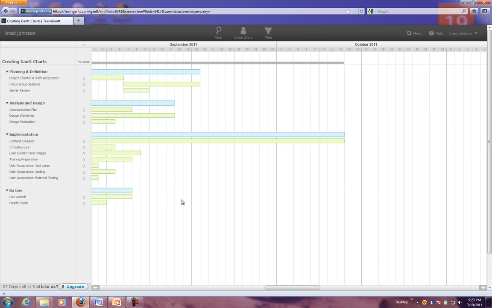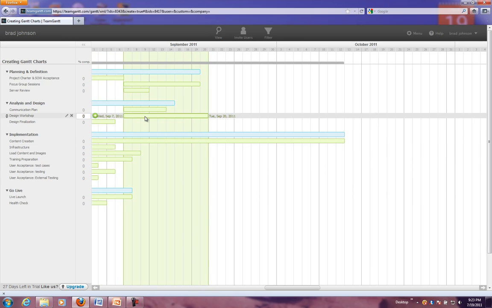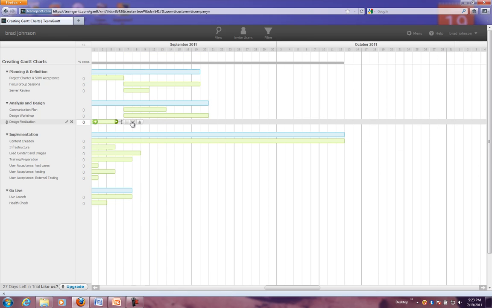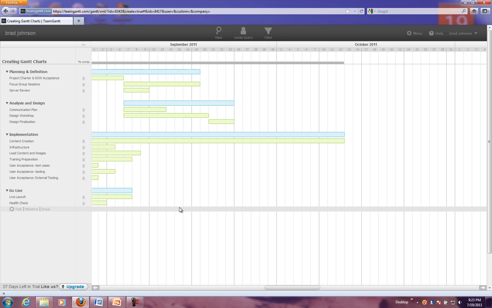But before we start moving them around too much, let's get a better idea of what's going on here within the project. The focus group sessions will be finished somewhere, if we start September 1st, around September 19th. Is there anything that can start before the focus group sessions are done? Well, the communication plan could probably be started around the same time. The design workshop could probably be started around the same time. And the design finalization can probably be started, well, obviously just after that.